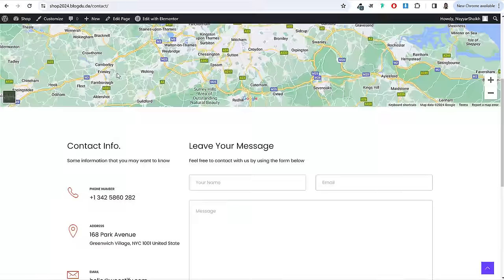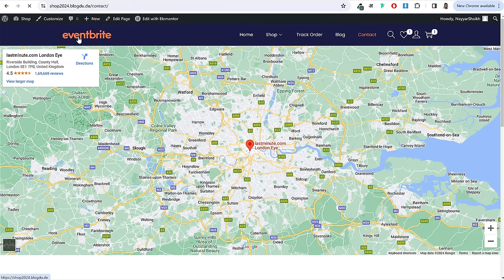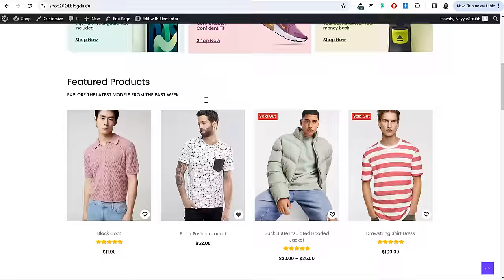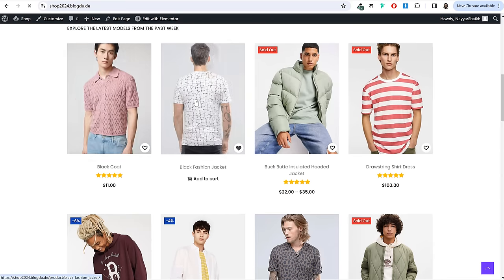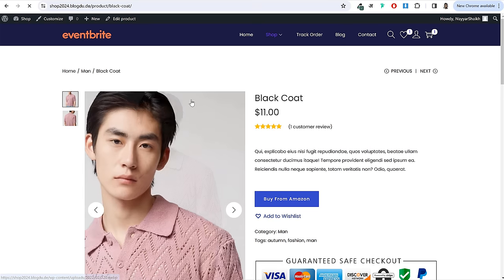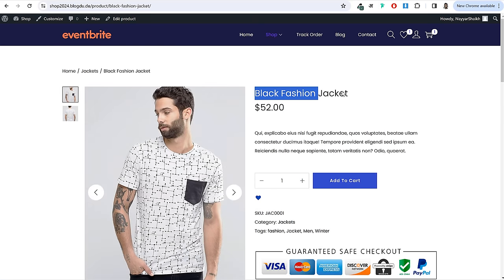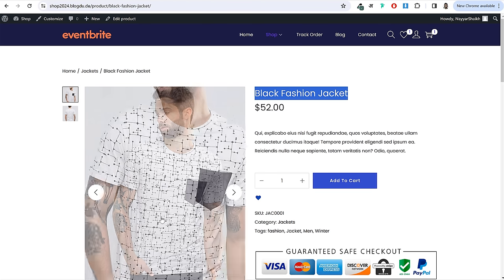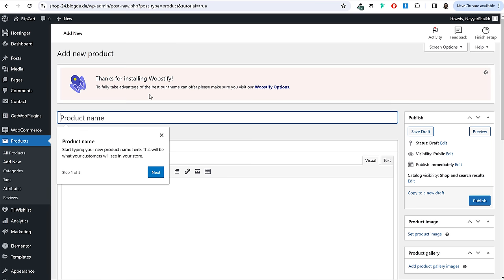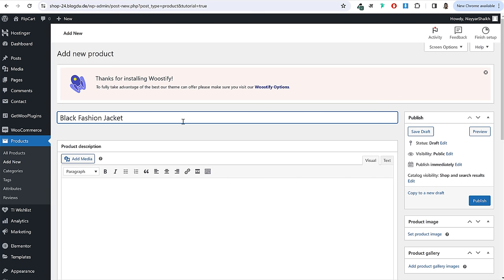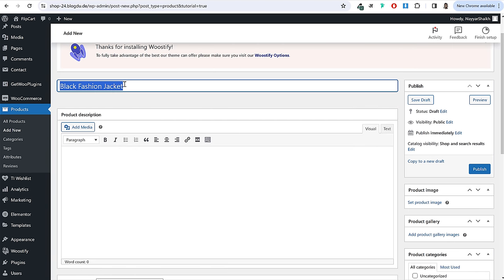Now let me do one thing. Let me go back to this page and open a simple product from here so that I can copy paste the details. In fact, let me open this one. Okay, so I'll open this product. The name is Black Fashion Jacket, although this is not a jacket, but I'll just copy the title. So this is where the product name or product title will come.